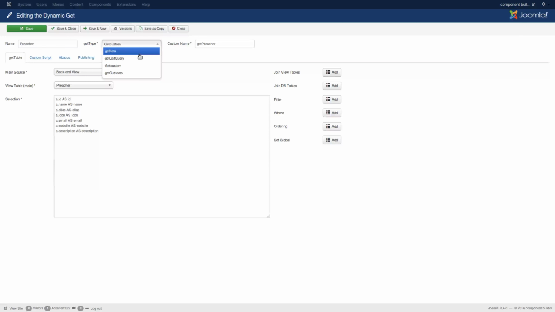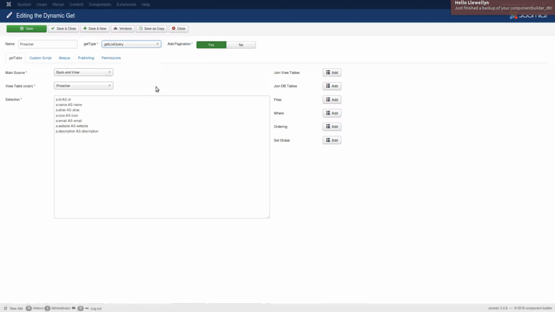And usually the way we would decide on this is that we would say, what is the main objective of the view? What is the main data set that we want to use in the view? And that is what we will use the get list query and the get item for, respectively. So if the main purpose of the view is to show preachers, a list of preachers, I will use the get list query as the main selection here.